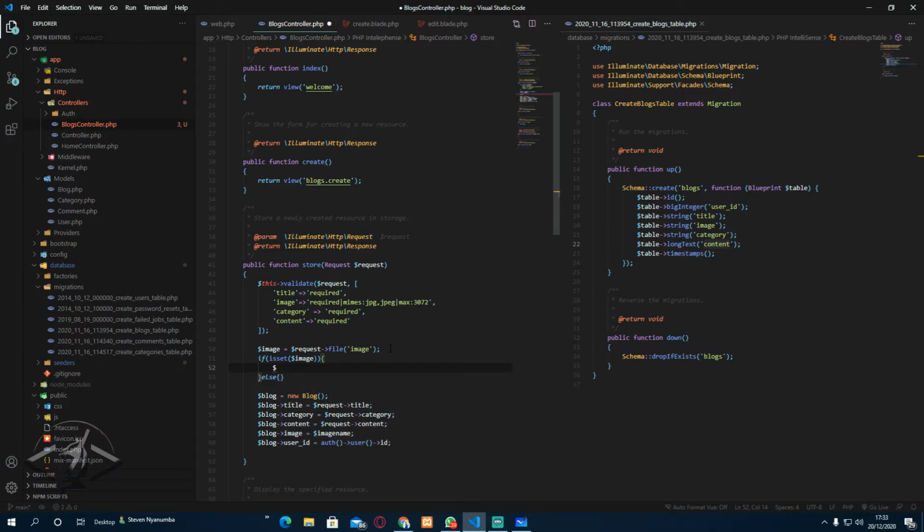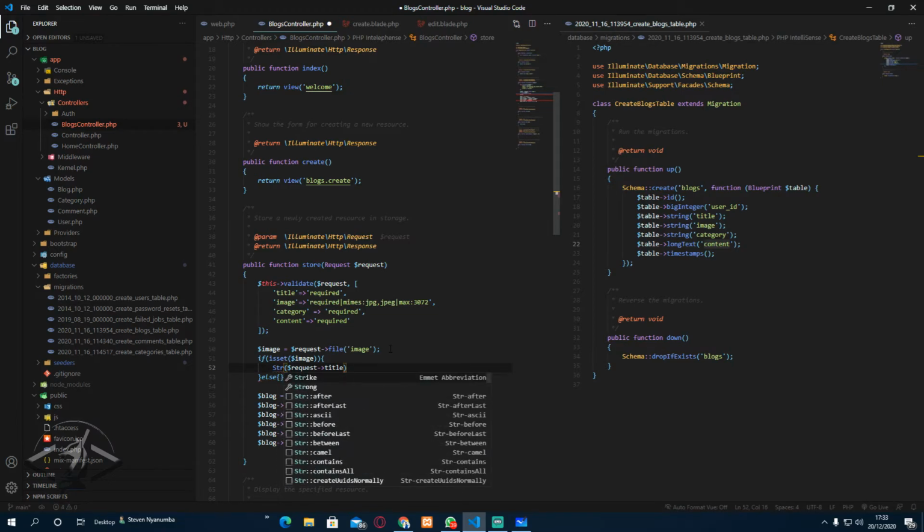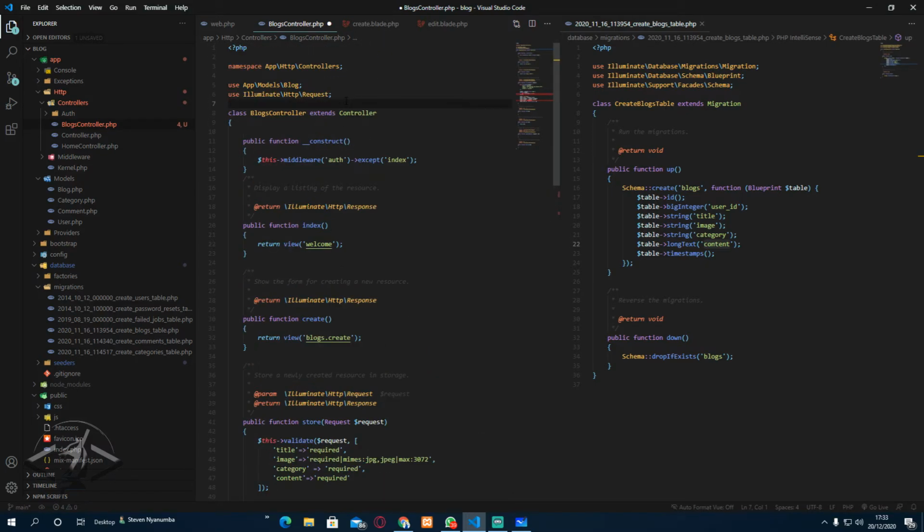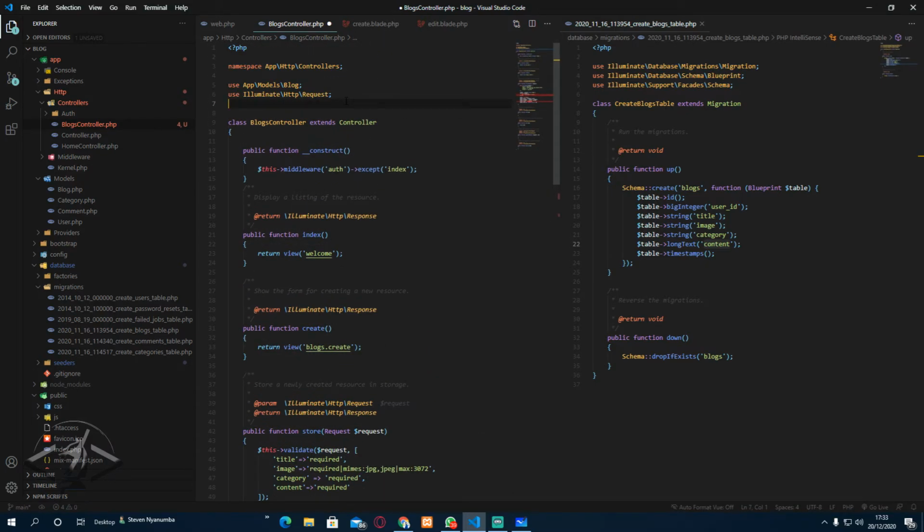Oh no, actually no. We're going to take the request and take the title, and we're going to slug it. So I'm going to call a function outside it called slug, and it's supposed to come from a package called str. So str slug. Now I'm going to import that package because sometimes it never gives me that automatic function of importing that package. So I'm going to say use str. It's going to give me some options.